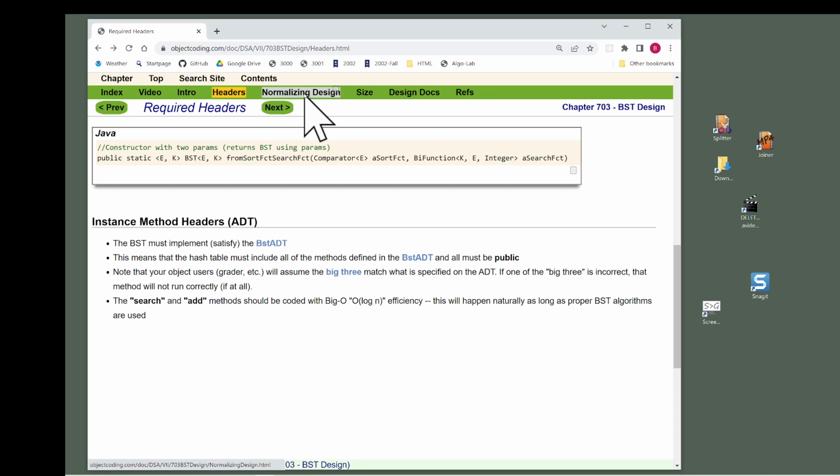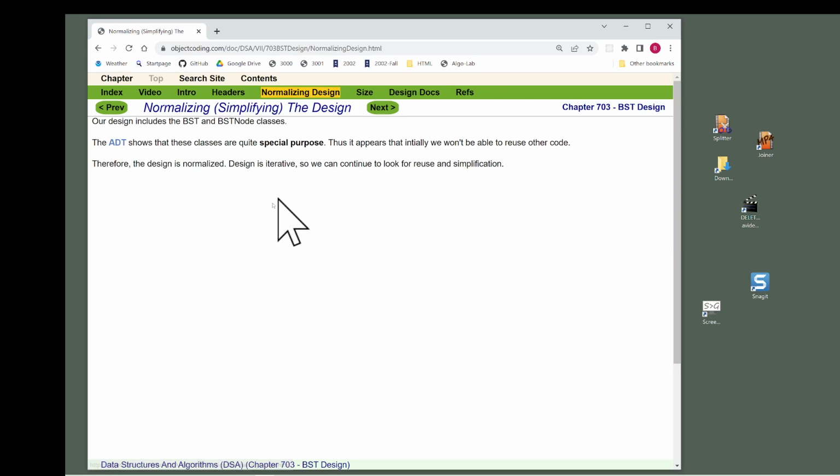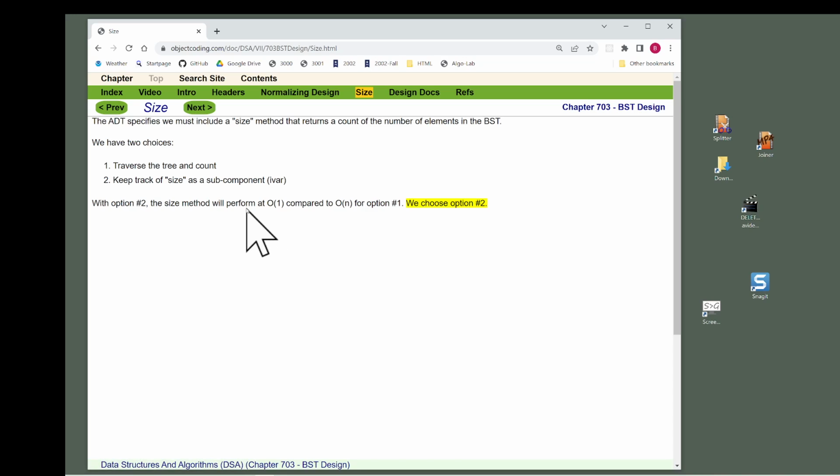We're going to normalize the design. Normally, when we normalize the design, we're looking for a reuse of code, previous code. The BST is unique, so we're probably not going to reuse a lot of code here. So this will be kind of unique new coding. Okay, we've got to keep the size of the BST, size of the tree.